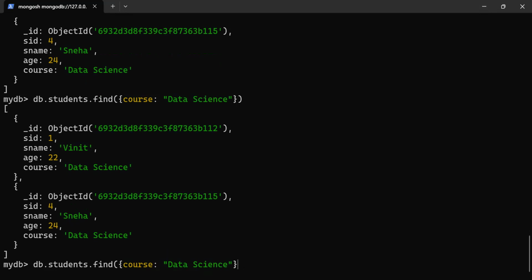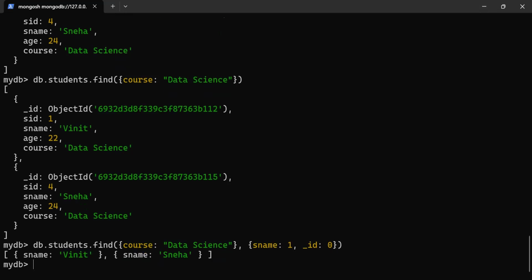So how will I do it? I will customize it. To do that, I will put a comma and use another curly bracket. I will write sname: 1, comma, _id: 0. And then I will close this, and then close the bracket. If I run it, you see sname Vinit, sname Sneha. Only the name you are getting, not other information. So this is how you will get the name only, which is actually asked in your practical.